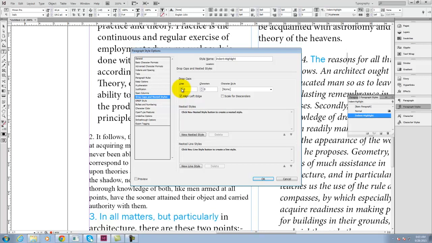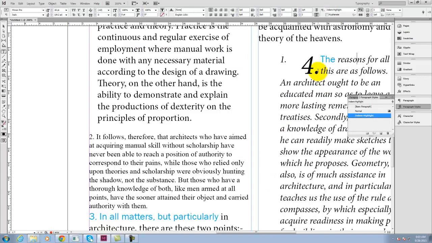So you guys remember the old English books where they had the really stylized first character and then the text continued? I can do the same thing here. Let's say the drop cap should be 2 lines and it's 1 character. Let's do 2 characters, and I'll go ahead and say OK. Now, see how the 4, which is the first character here, is going to be significantly larger.